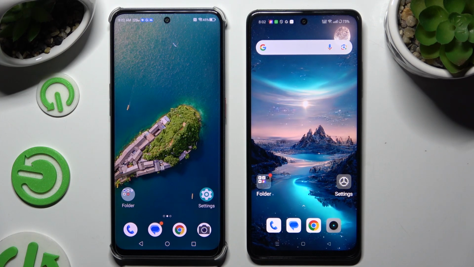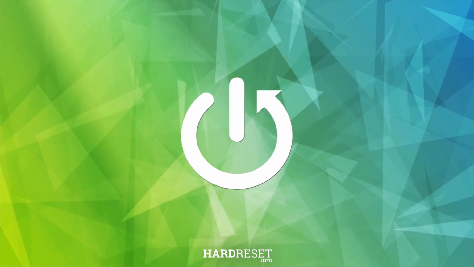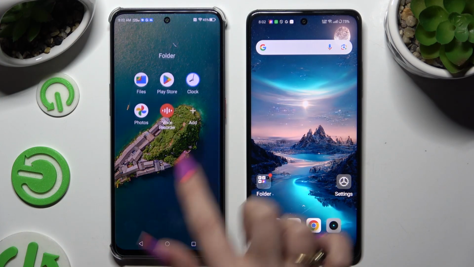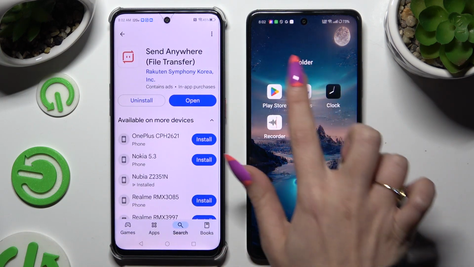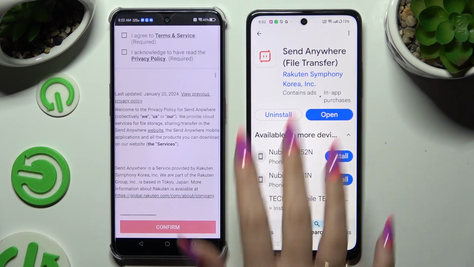Today I would like to show you how you can transfer files from an Android device to Realme 12x. Begin by opening Play Store on both devices and getting the free app called Send Anywhere. When it's ready, launch it.